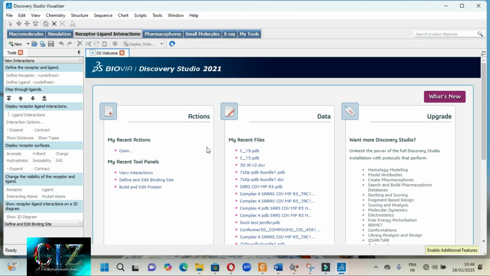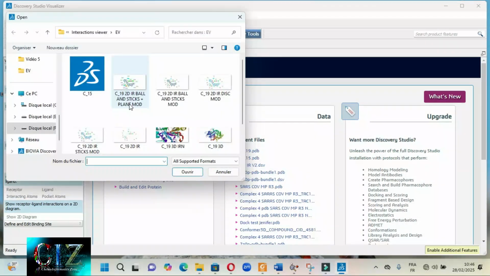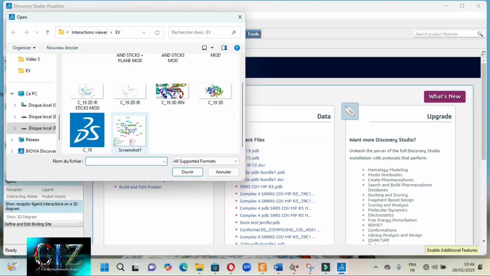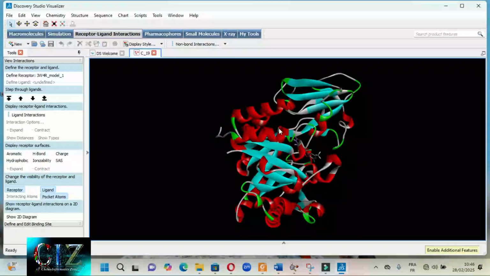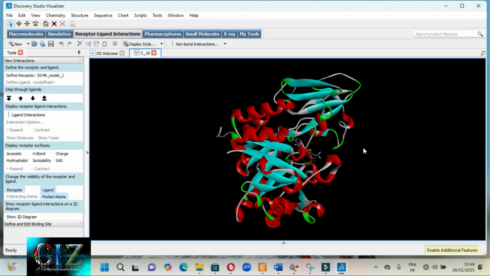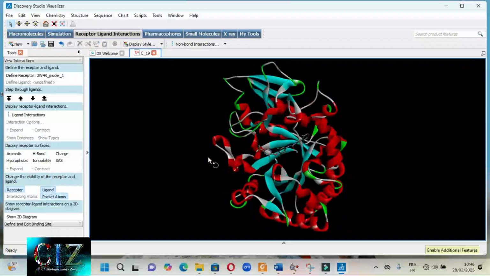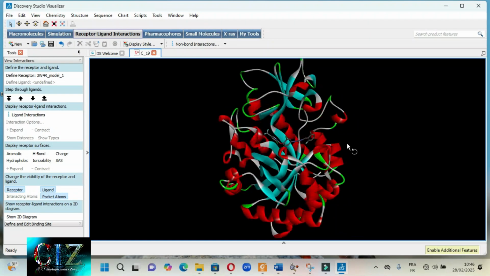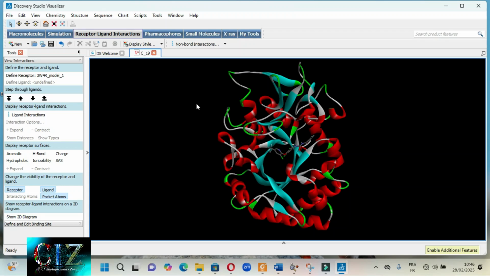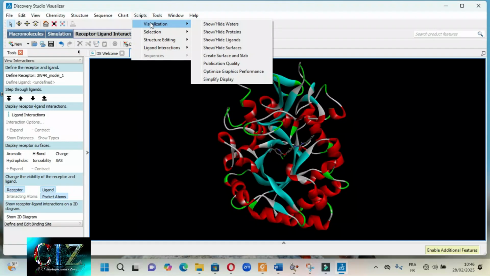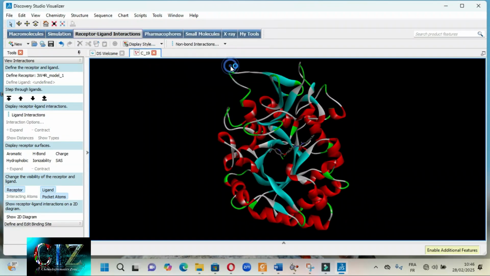When the software is open, you open and search for where the protein you want to visualize is located on your computer. I'll choose this protein, C19s, and that is the shape of this protein. I can use the right click to move the whole complex. To customize it or modify the position, I can come here to change the presentation quality by visualization, publication quality.